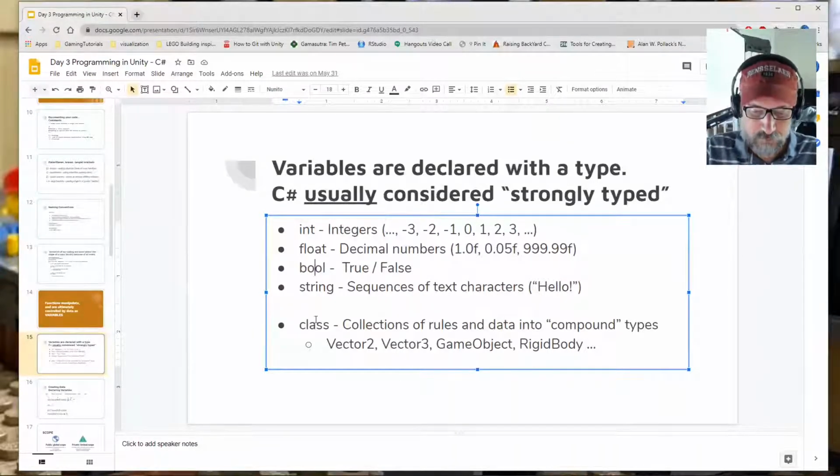And then, of course, we have classes, and there are lots of classes. There are classes that are built into Unity and C#, and there are ones that we're going to design on our own. So, for example, there are already compound types such as vectors. We'll talk about vectors later. GameObject, that's a type, that's a class. Rigidbody is a class, and so on and so on.